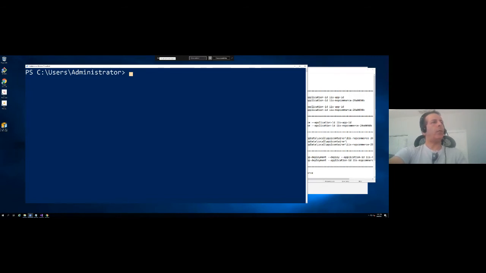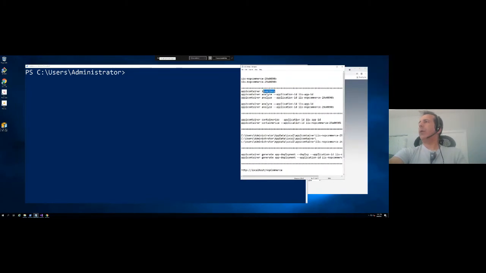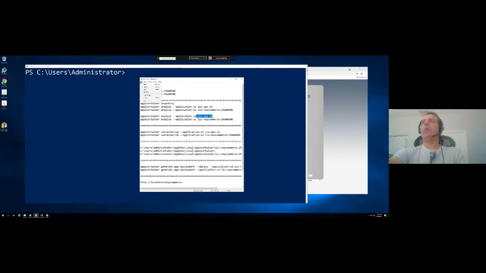So let's analyze. Actually, I did inventory. So here's analyze. Analyze, this is what AWS, can you see that? I should make sure the fonts are big enough. Let's see.